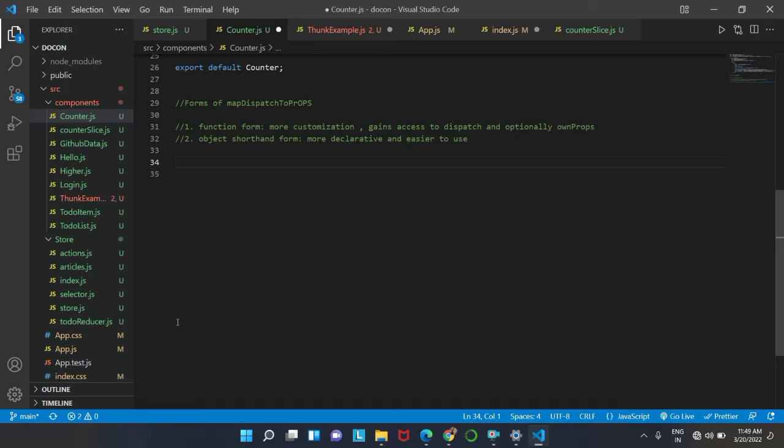Now, what we have to do to define mapDispatchToProps as a function. Defining mapDispatchToProps as a function gives us the most flexibility in customizing the functions our components receive and how they dispatch actions. We gain access to dispatch and own props, and we may use this chance to write customized functions to be called in our connected components.